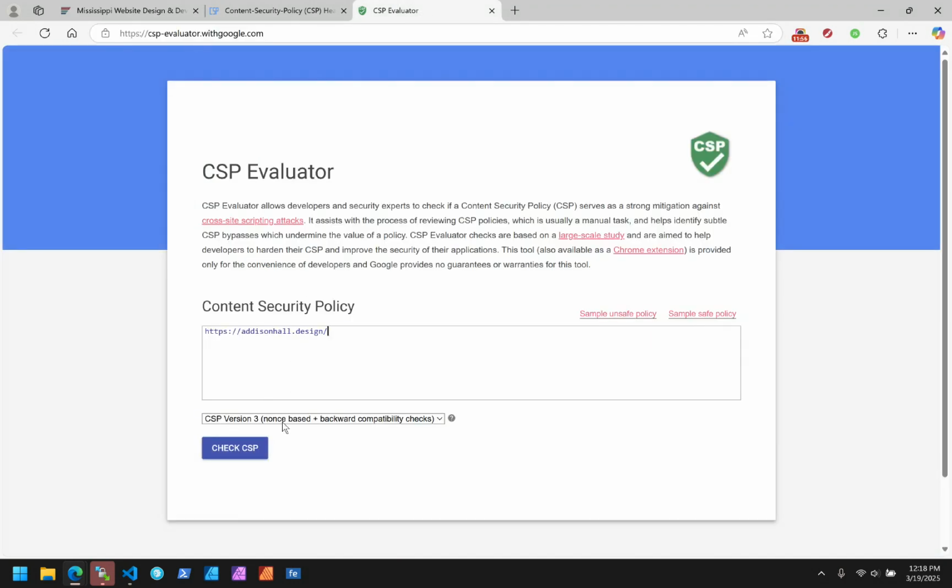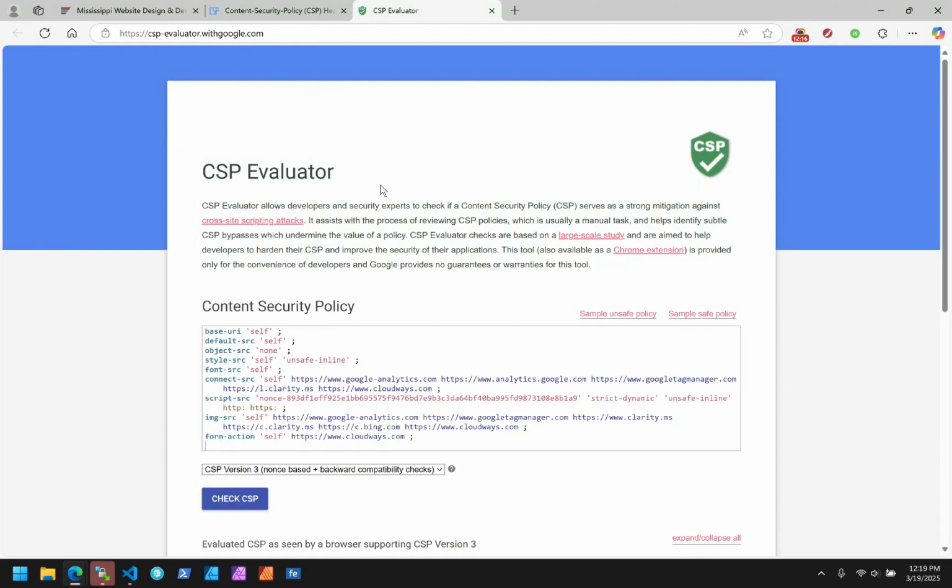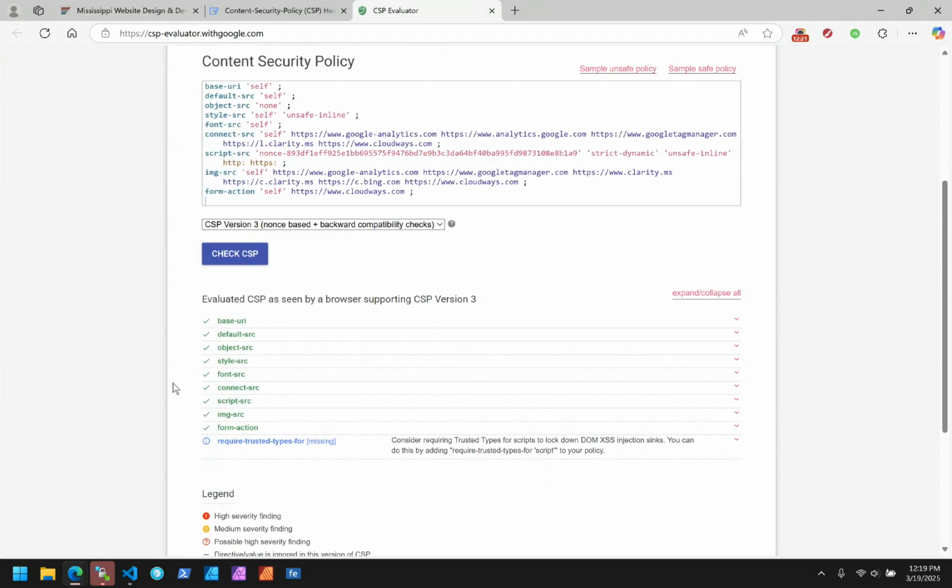It defaults to version 3, and I'm using nonce based. There's another that's hash based, and it was more involved, and it does let you use caching, I think. But anyway, I couldn't get my head around quite how it worked, so this was the better option for me. We're going to check, and it spits out what it reads as the security policies, and then I get this list. And this required trusted types is not completely supported yet.